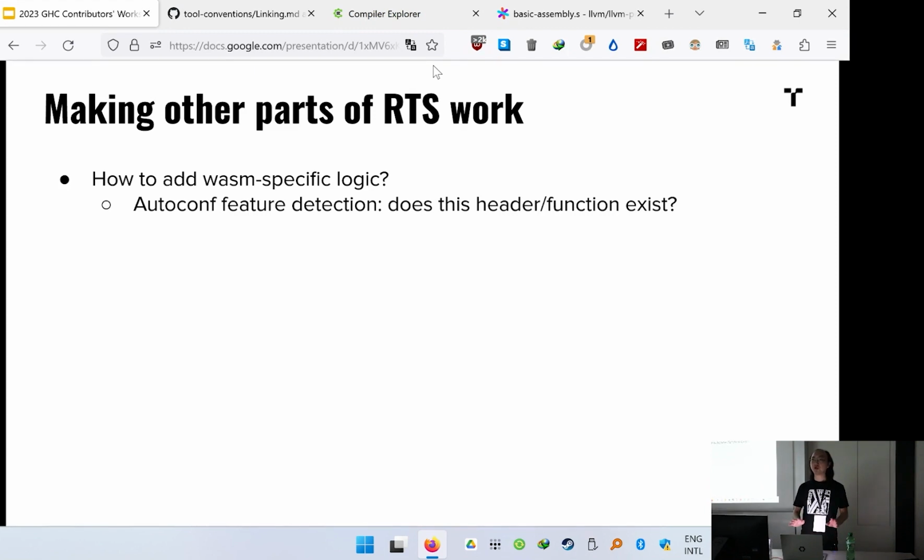So if we want to make WASM32 extensions to a package, we want to avoid the term WASM32 in the source code as far as possible. Instead, we want to just assert: does this functionality exist in the target C toolchain? If it doesn't exist, then we just add this detection logic. And then we are going to be adding the CPP macros, which assert that if we have some header files or some function, then we do this functionality. So autoconf feature detection is the main effort to make WASM-specific logic in RTS.